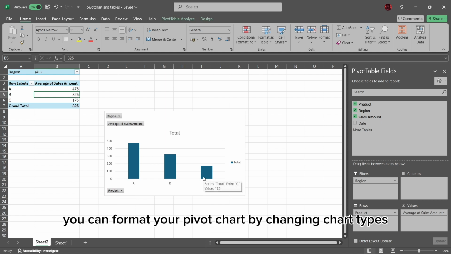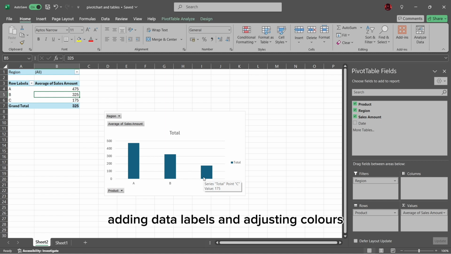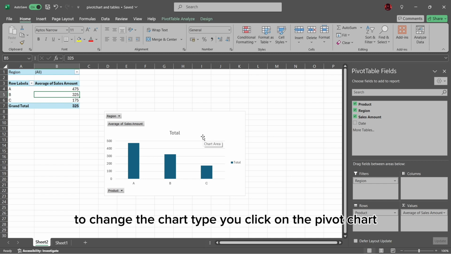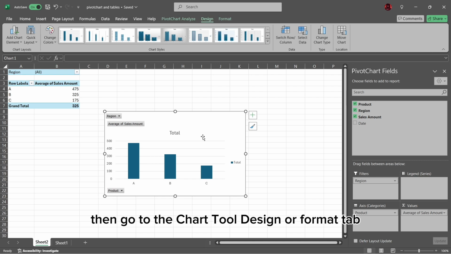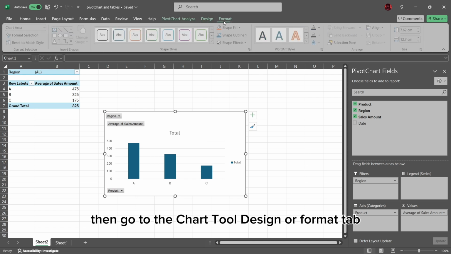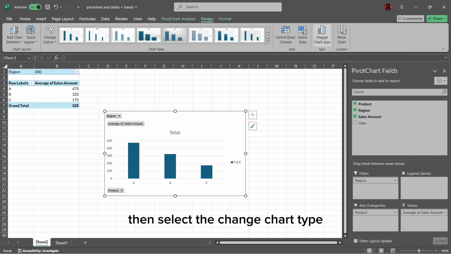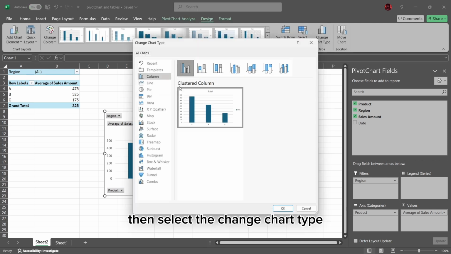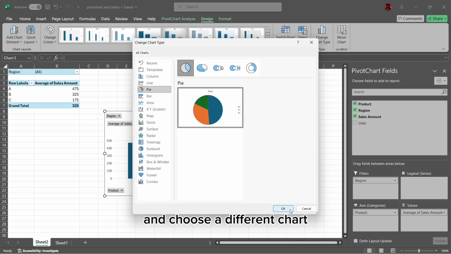You can format your pivot chart by changing chart types, adding data labels, and adjusting colors. To change the chart type, click on the pivot chart. Then go to the Chart Tools Design or Format tab. Then select Change Chart Type and choose a different chart.